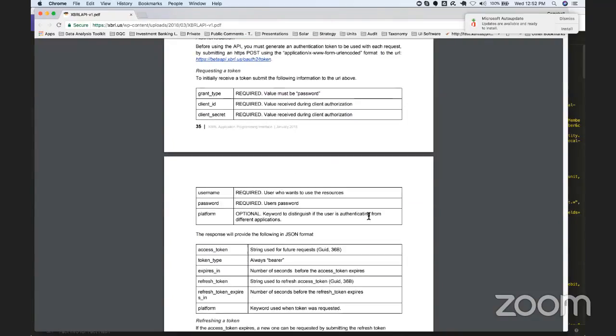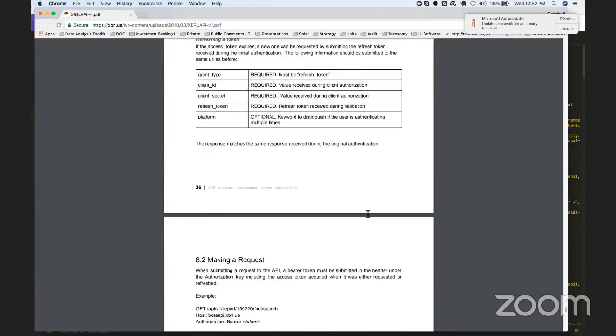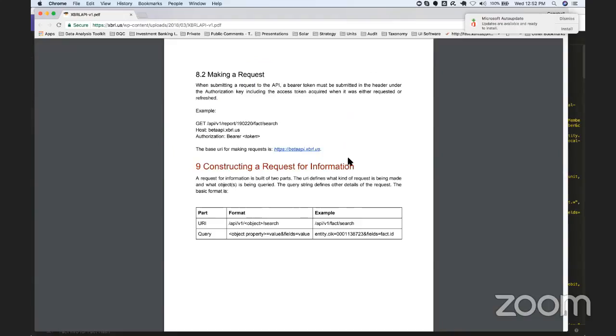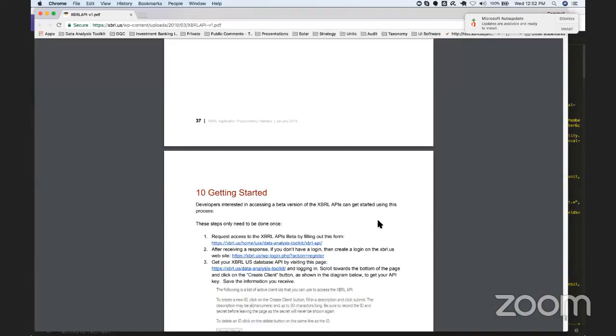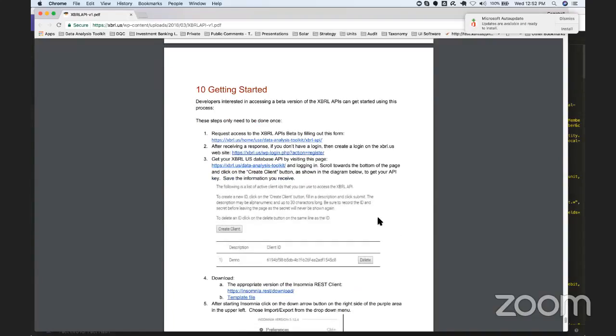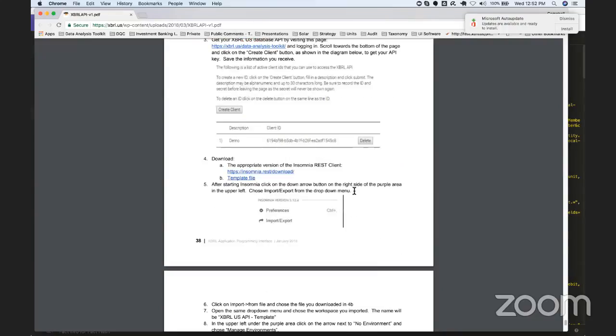And so basically this just explains how that works, how you refresh it, how you make a request, how you construct one of these requests in terms of being able to get it. So there's a getting started section here, which will give you the links for everything you need to get going. You need to request access to the beta program by filling out the form listed there. You need to log on and create an account. And then basically you visit this page and it'll give you this client ID, which you'd use with any application you develop.